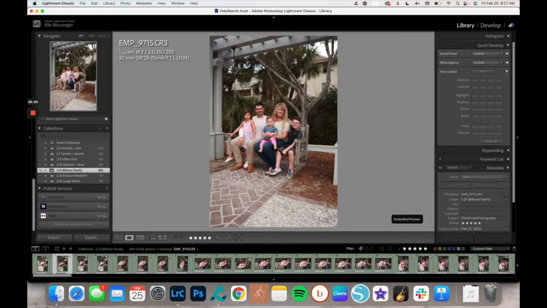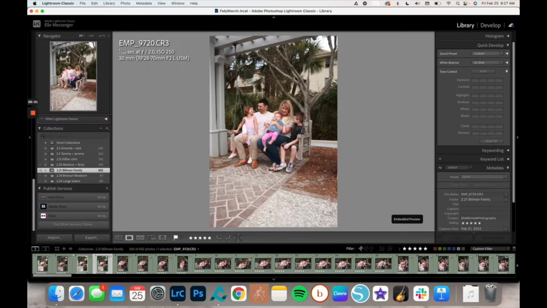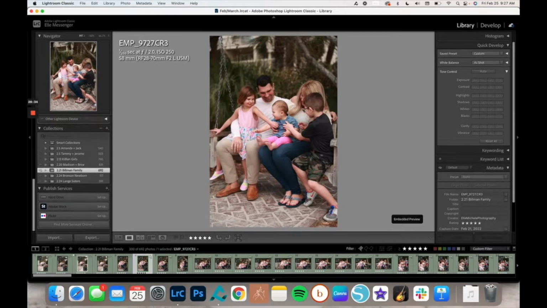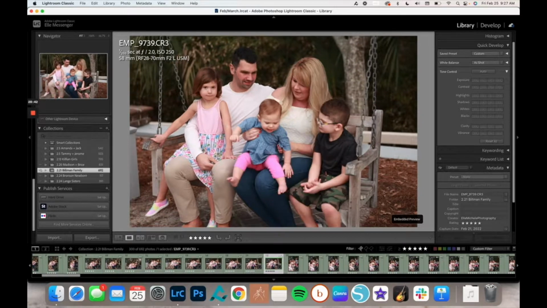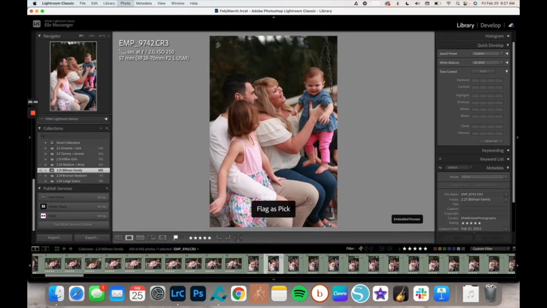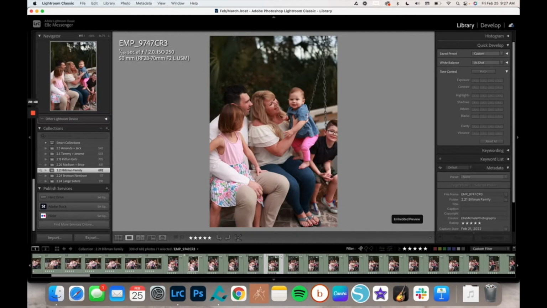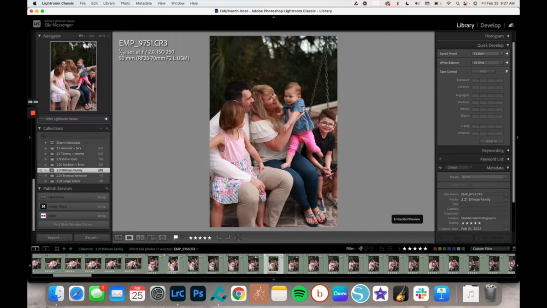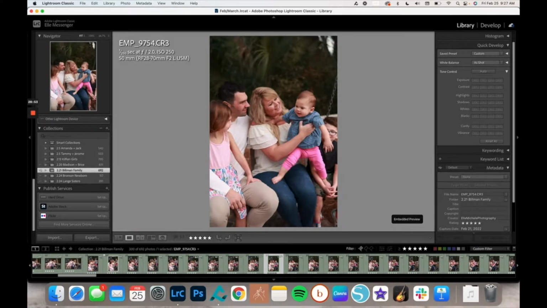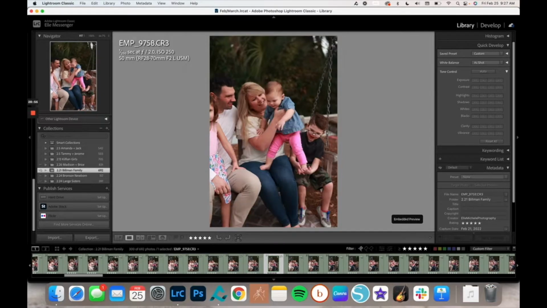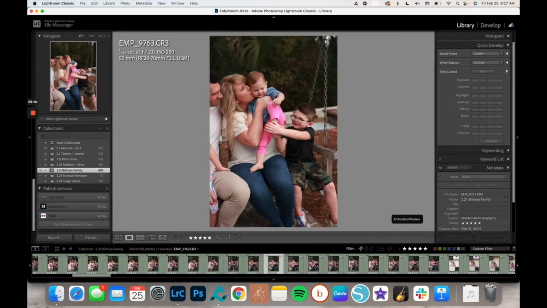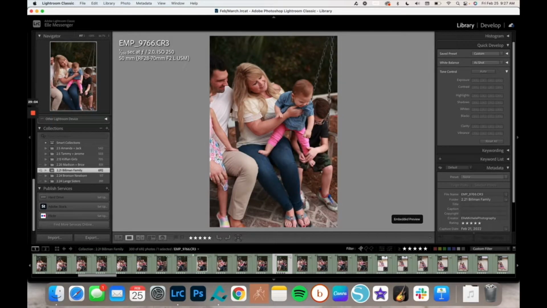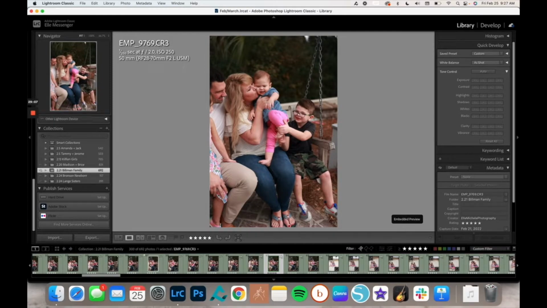I'll show you really quick here. I just run through, click P. I don't reject any images unless they're like really bad. And I just go through quickly. So I would do this for the entire session. And just run through. But this is what I do on my iPad. I just much prefer sitting on the couch to cull.